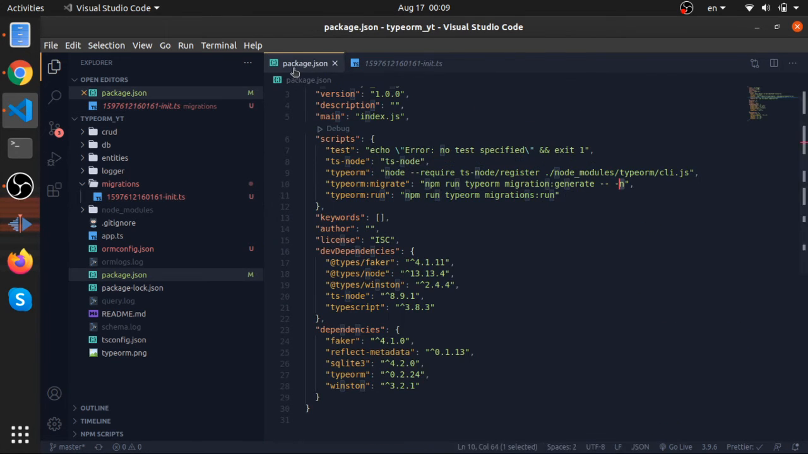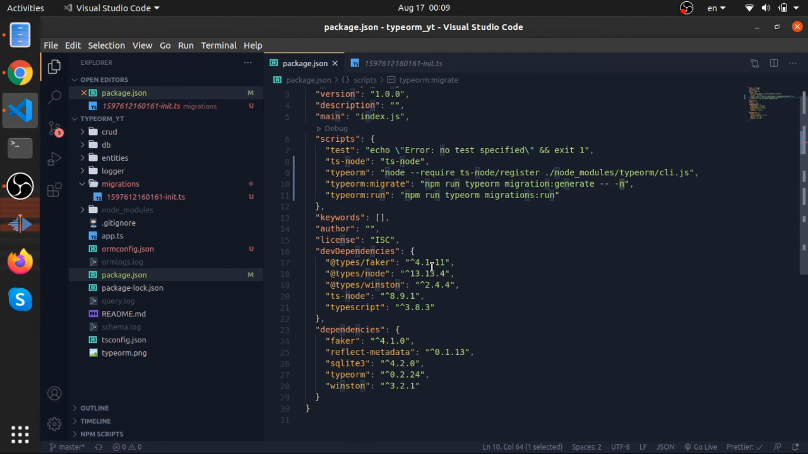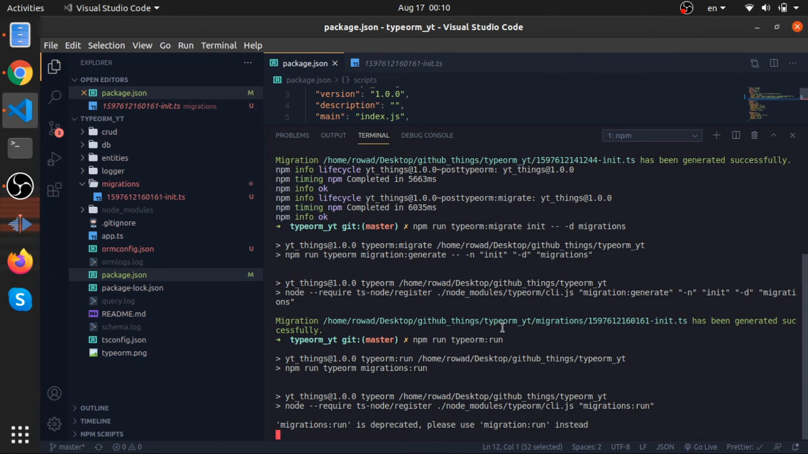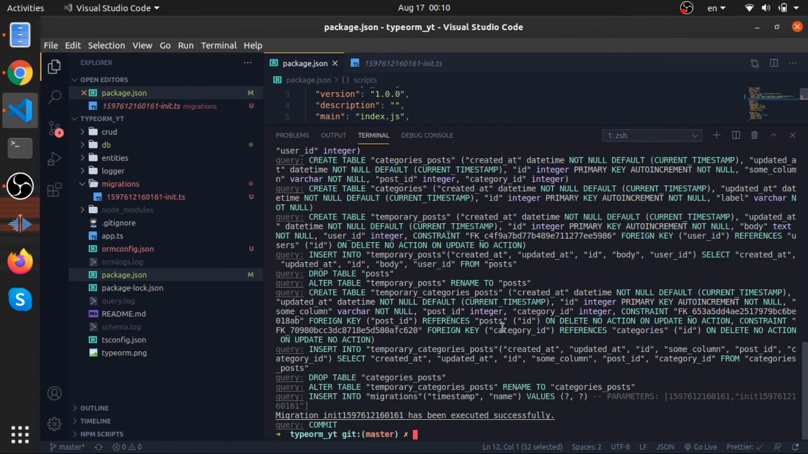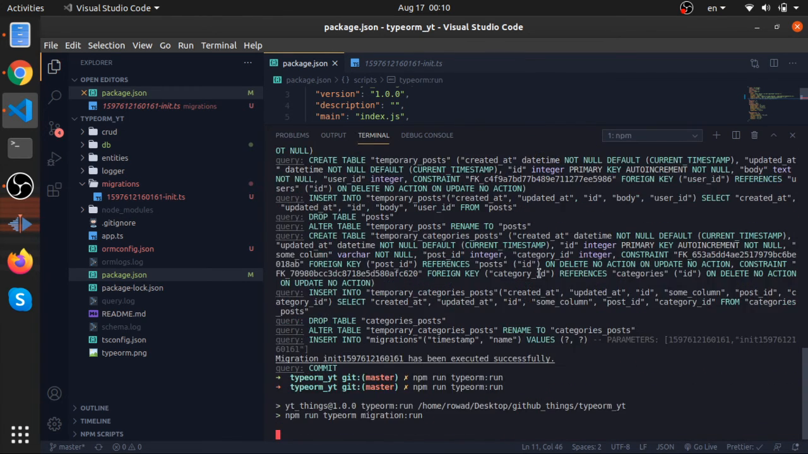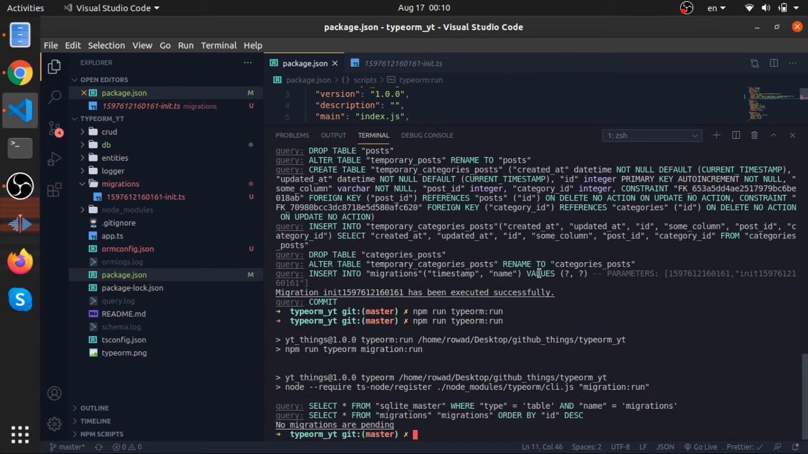So let's just run it. Look at our package.json. So npm run typeorm:run, which is this command. This will run all the migrations, and if one of them exists, or one of them has been run, it won't run it again. Okay, I think I typed it wrong. It's migration run, but yeah, migrations run will still work, but it's deprecated. So if you run it again, remember we already ran it, but let's run it again and see the output. So it won't do any other migration.